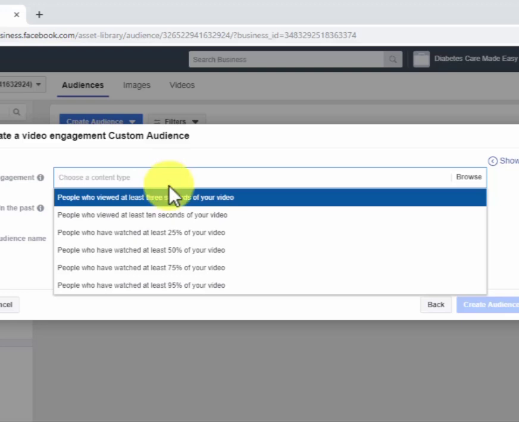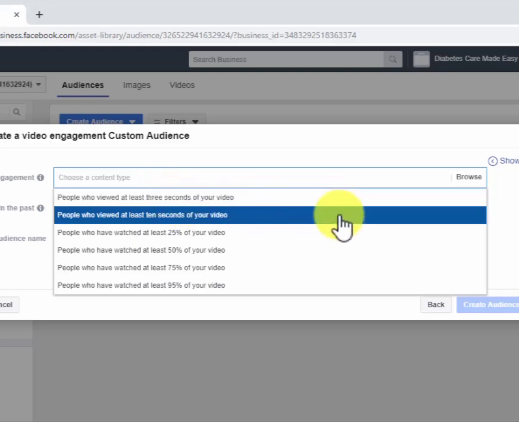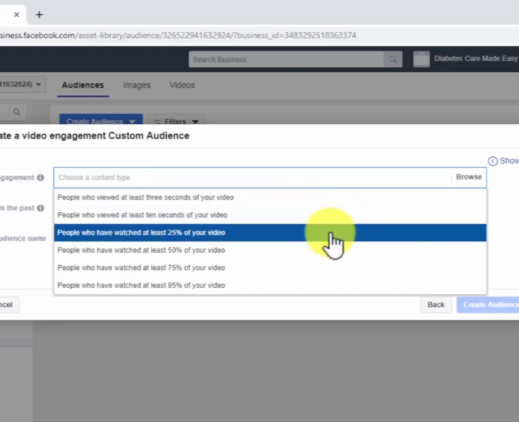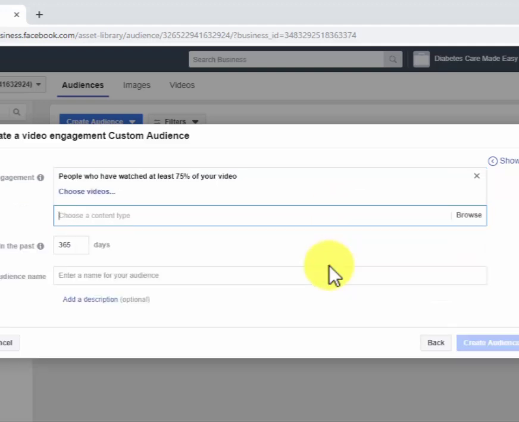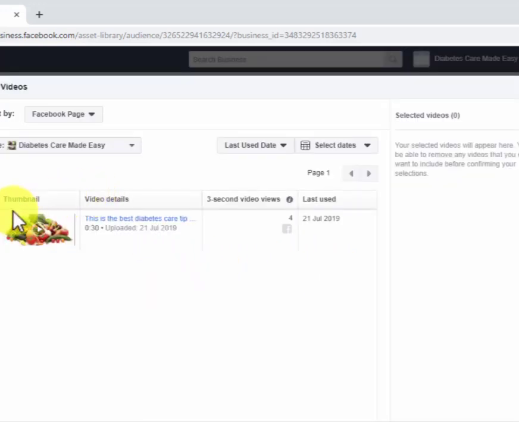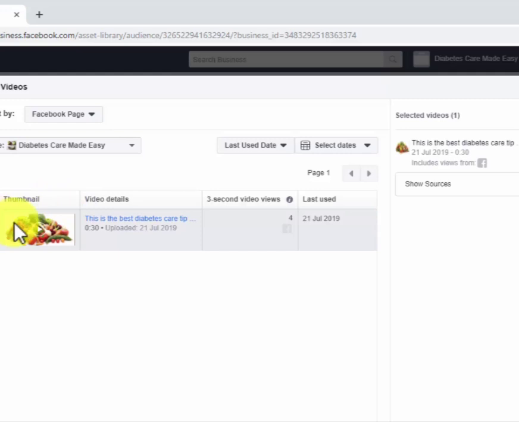audience. Here you can select people who viewed at least 3 seconds of your video, people who viewed at least 10 seconds of your video, or people who watched a certain percentage of your video, from 25%, 50%, 75%, or 95%. After selecting this criteria, click on Choose Videos to select the videos from where you'll obtain your audience.